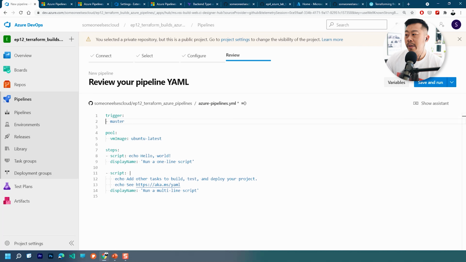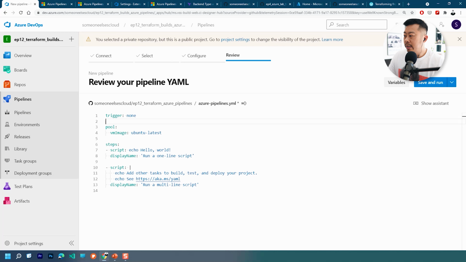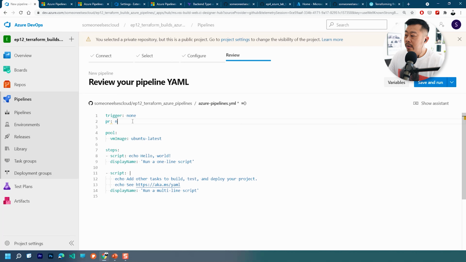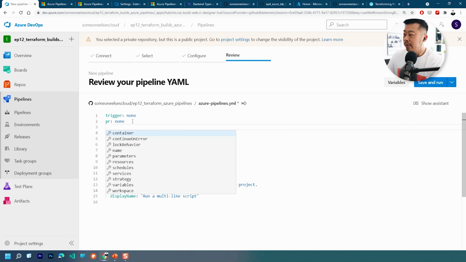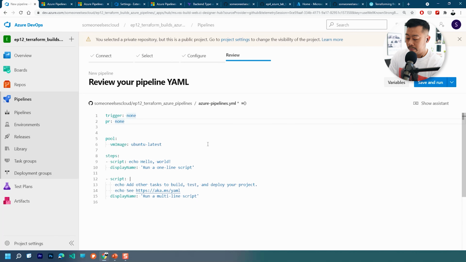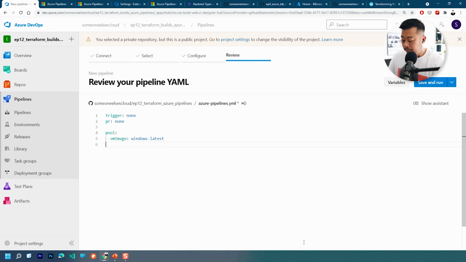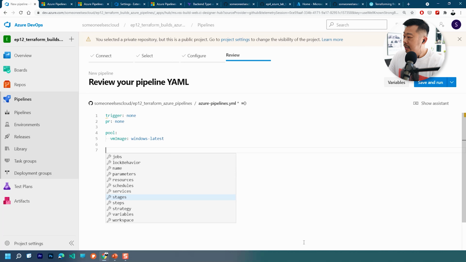So for the sake of the demo, we're going to set that to none. You also just need to set PR equals none as well. It's just so when you initiate a PR, it doesn't trigger as well. So we're just going to change this pool to Windows. Doesn't really matter. It just depends on what commands you're going to run. So what we're going to do is delete this text as well. So we're going to start with stages. Whoops.